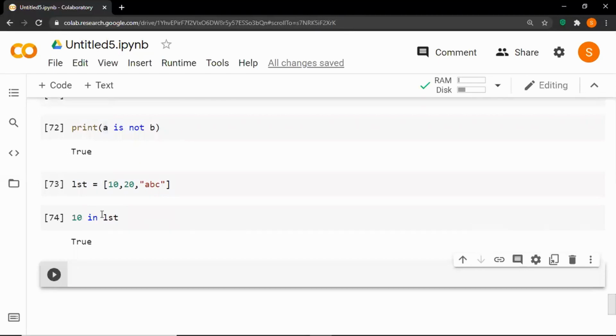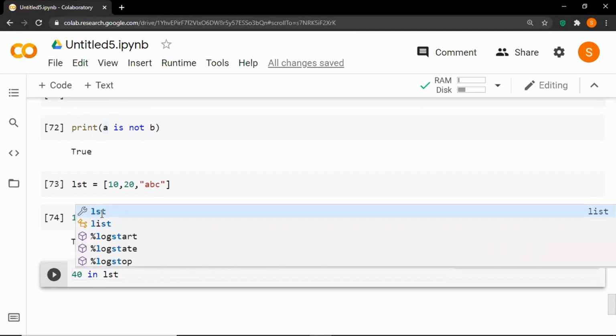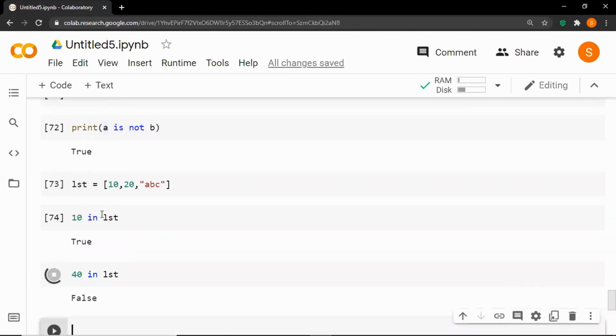Now let's check 40 in LST. It returns false because 40 is not present in the list. We can use these operators for strings, tuples and other sequences.